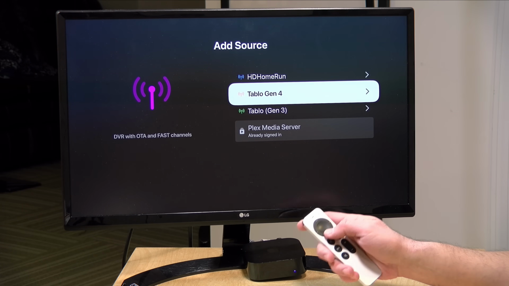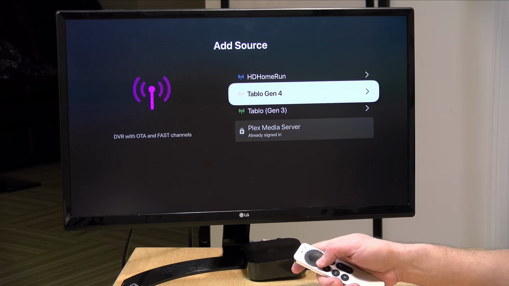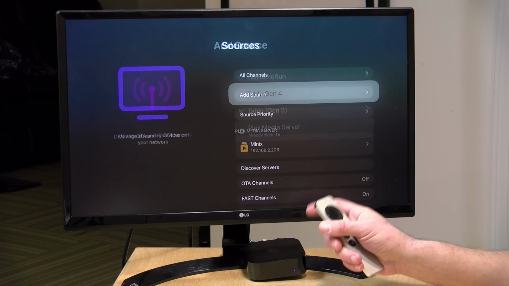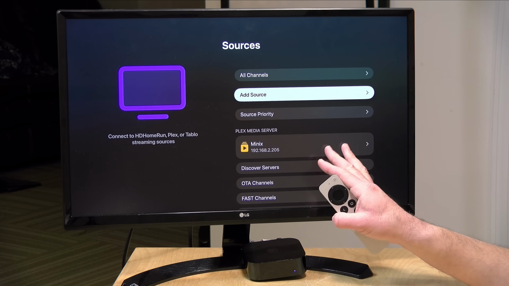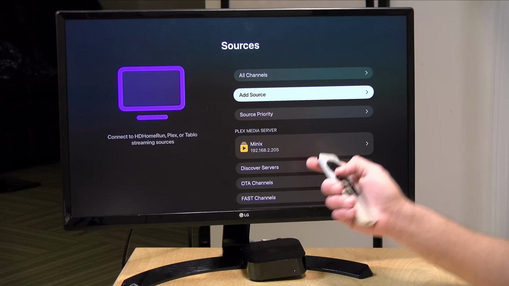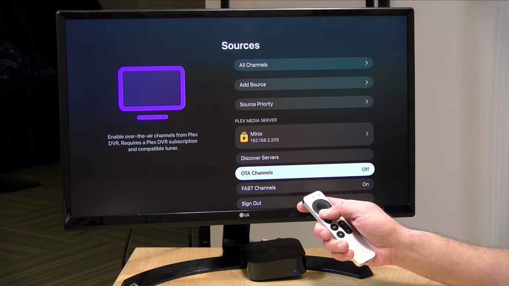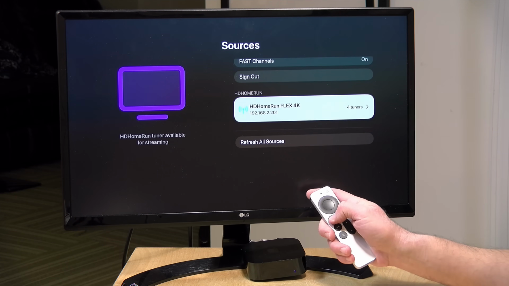It will connect up with Tableau Gen 3 and the new Gen 4. So that's another thing you can do on the Apple TV. Google TV and Android TV will be getting this in a few weeks. So on the Android side, it's only the HD Home Run. The Apple TV and other iOS devices right now have these multiple source options. So we've got all this connected here.